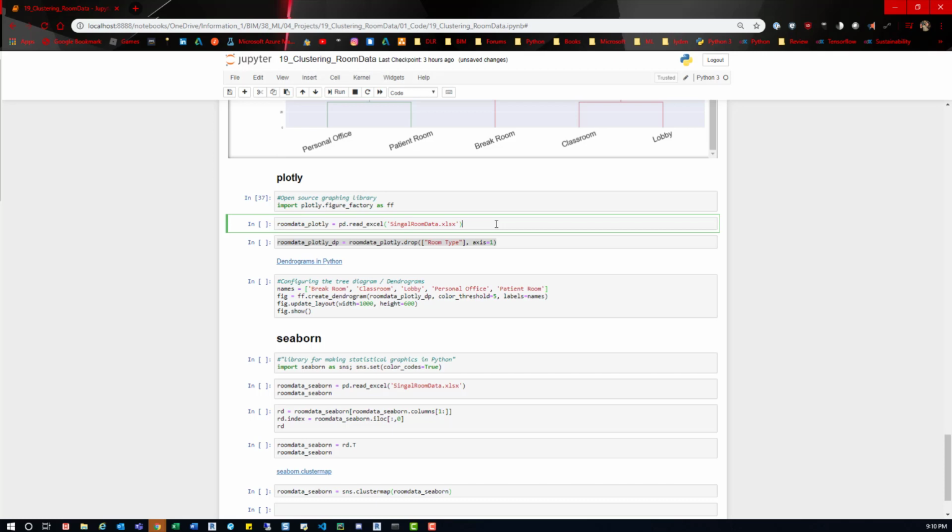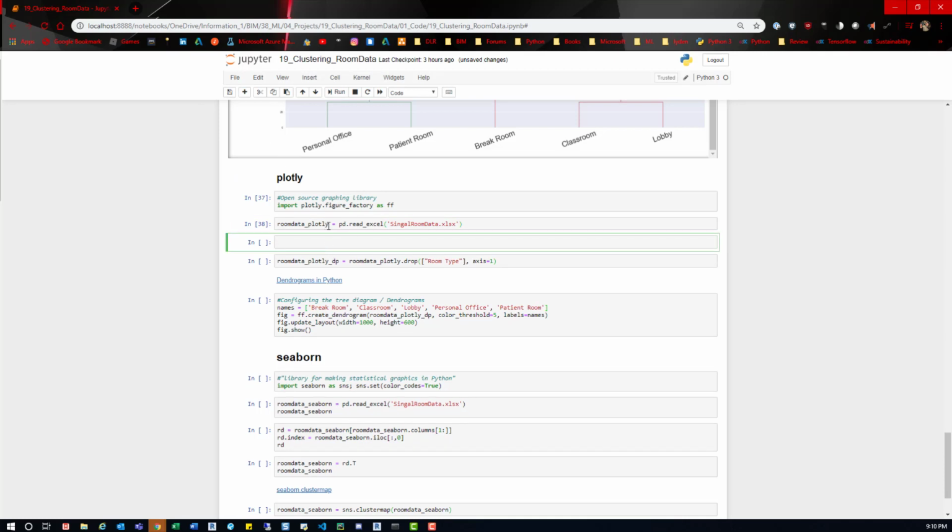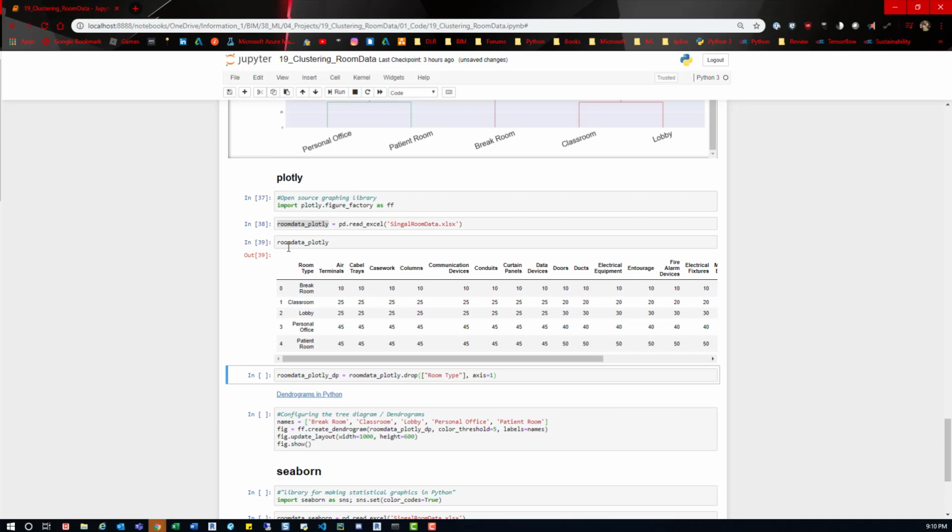So what we'll do is press enter. The reason why I named this differently is just so we can keep it separate, and it makes a little bit more sense. Sometimes I'll do RoomData_Plotly_DP. That just means drop. I'll add some descriptions to it if I'm stepping through it in a way. That way I can always come back to this original one. I can add a cell below it, plot this, and then I can see the information.